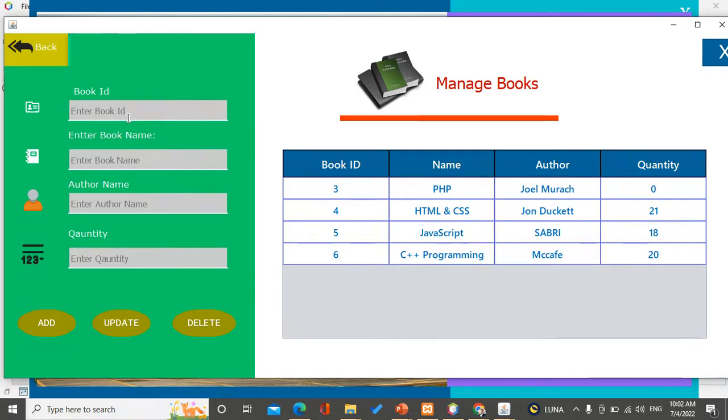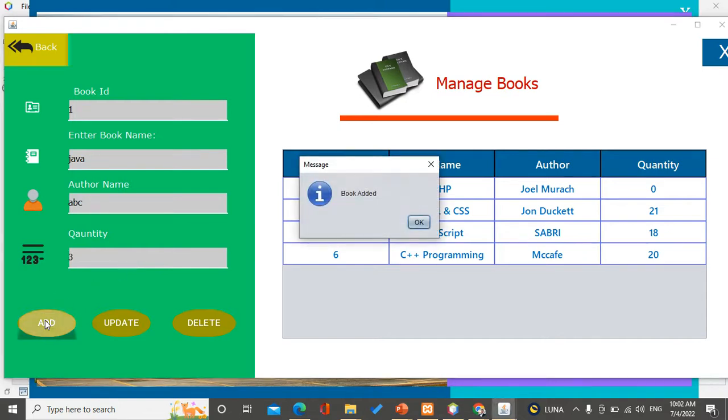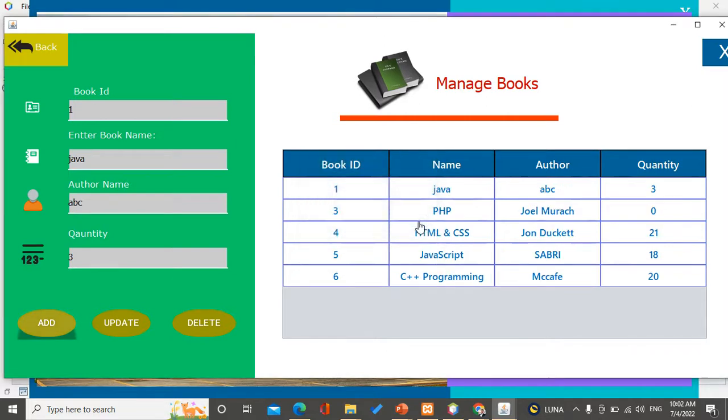For example, we can add a record, book ID 1, let's say Java. Okay, let's say just ABC, and quantity, let's say we have 3. We can add it, and we will get this dialog message that the book was added to the system, and it will be updated here in this table as well.